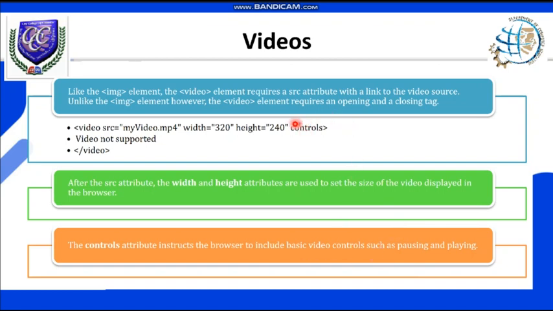Kasi without this, hindi siya automatically naglalagay ng pause and play button sa lahat ng web browsers. But with you making use of the controls attribute, you're imposing to the browser na magdagdag ka dyan ng pause and play buttons. Again, the controls attribute instructs the browser to include basic video controls such as pausing and playing.